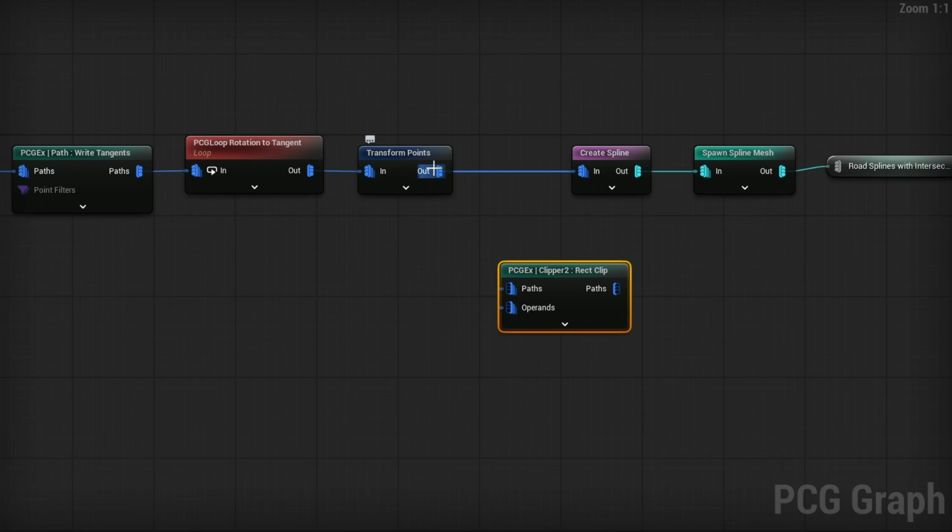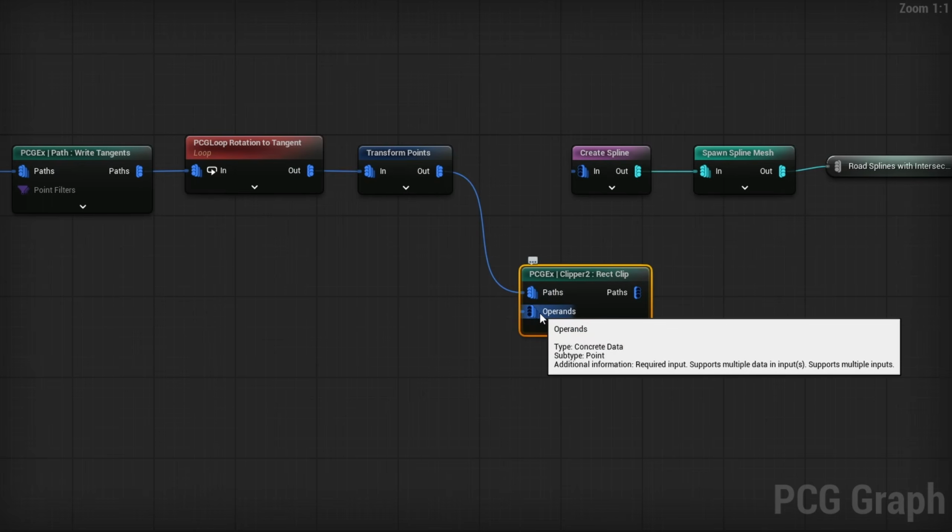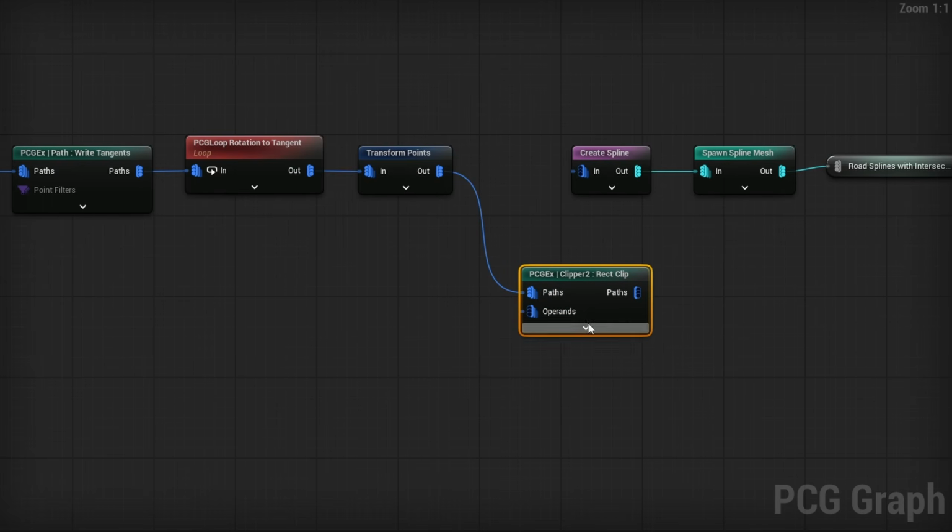So we'll go ahead and detach this Transform Points from the rest here, and I'll plug this into the Paths of the rectangular clip. Paths are basically just a connection of points that make up a spline, except it's not actually a spline. For the Operands here, I need to put in the partition information. Well, I need to partition it based on something, or cut it based on something.